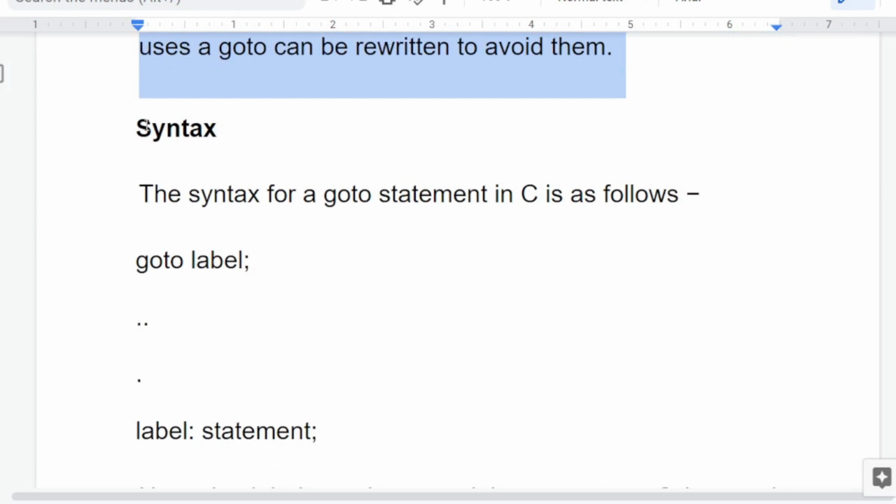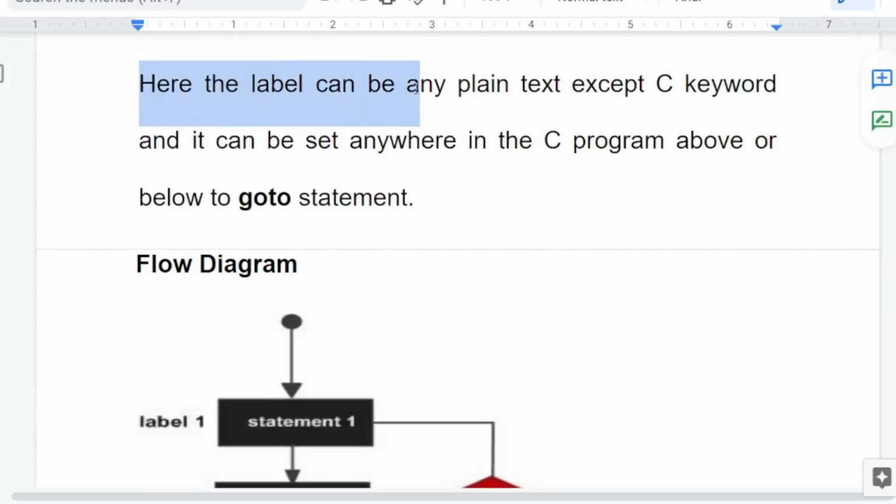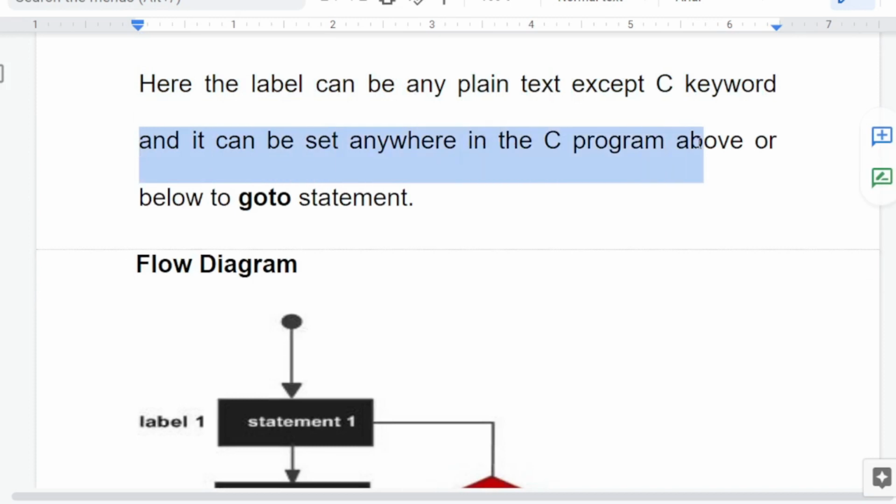The syntax for goto is goto label. Here the label can be any plain text except a C keyword, and it can be set anywhere in the C program, above or below the goto statement.